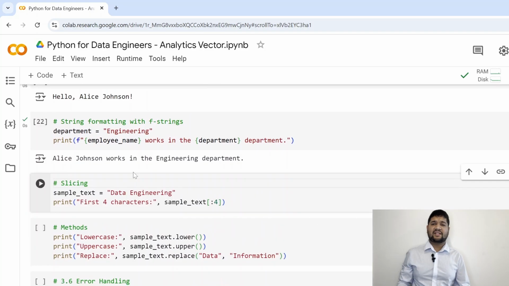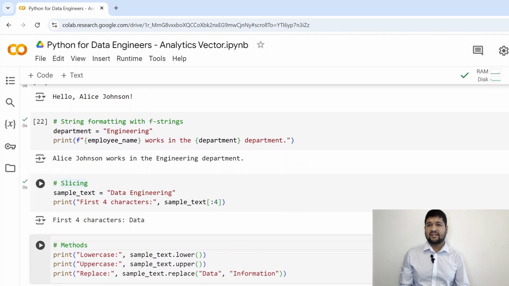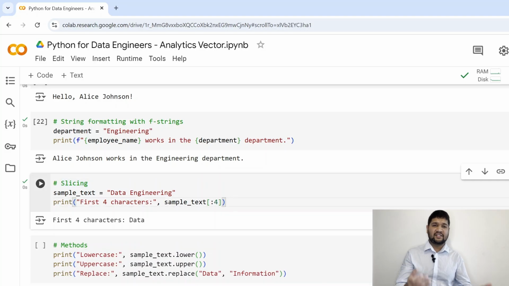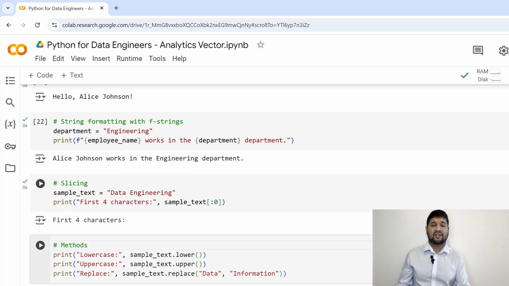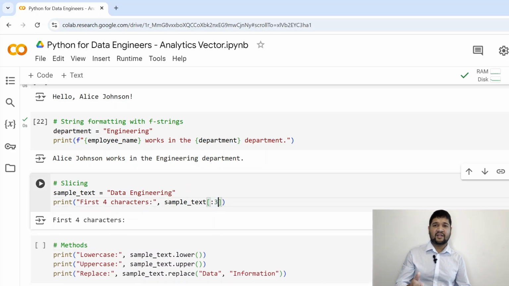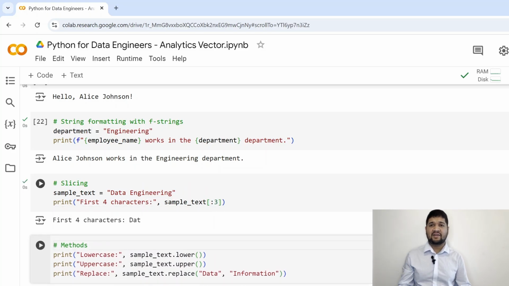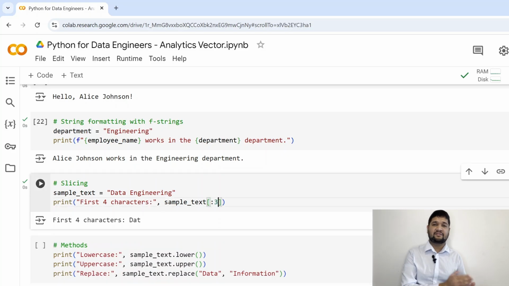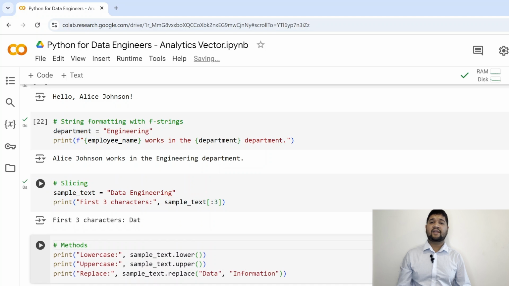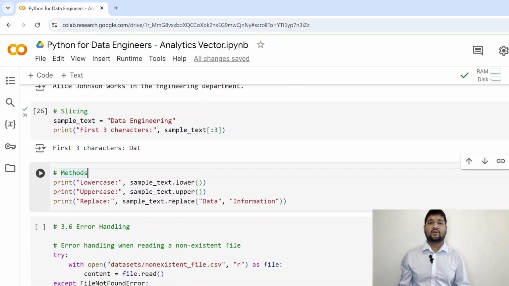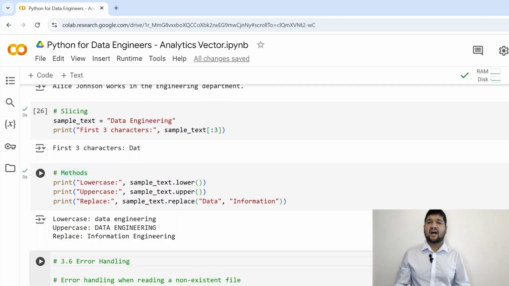We can also use slicing to extract specific parts of a string using index ranges. For example, the index 0 indicates the first element and the last element mentioned in the range is not included. So when we write colon 3, it excludes the last element, that is the fourth element, and takes the first through third element. Methods such as lower convert a string to lowercase and upper converts a string to uppercase. Replace replaces occurrences of a substring with another.